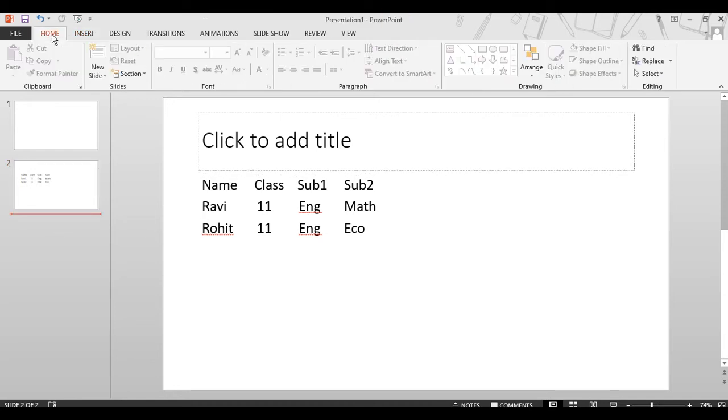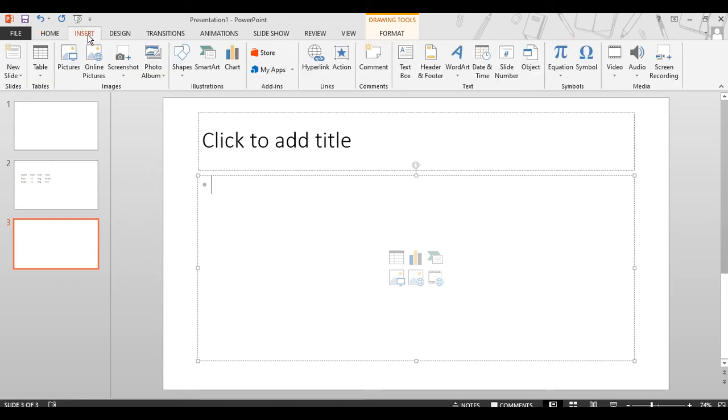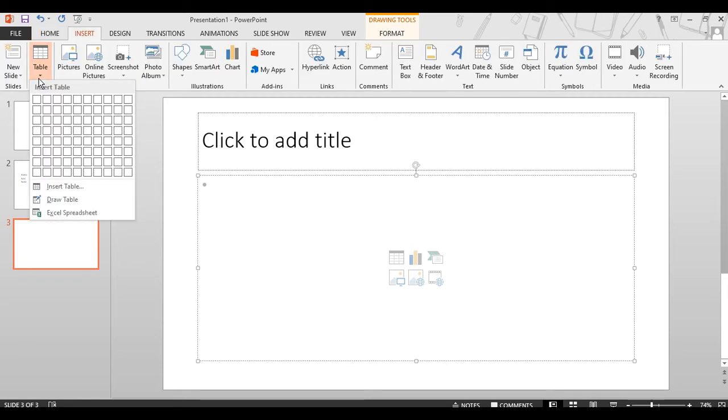First of all, insert a new slide. On this I want to insert a table. So select the position where you want to insert the table. Then click on the Insert tab. Under the Table group, the first option is Insert Table. In Insert Table we have 4 options to insert a table in a presentation.